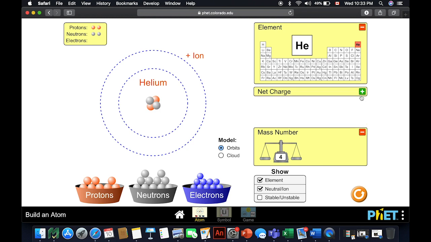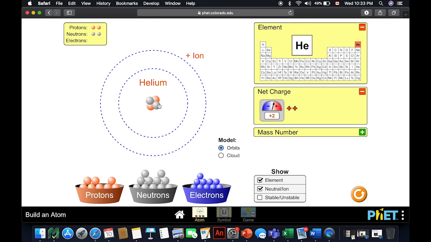I want you to open up these 2 sections. So what you can do is first pop our protons in. Remember that the proton changes whatever element it is. So if I have 1 proton, I've always got hydrogen. Doesn't matter if I have a gazillion electrons or neutrons, I'm still going to have hydrogen.